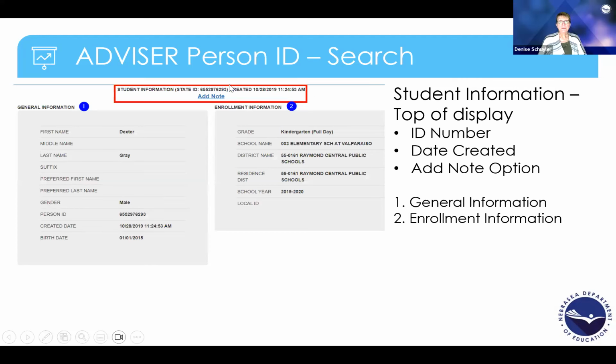So on your student information page at the very top, you're going to see the student state ID, the date it was created, and the time. There's an add note link. This add note link is very helpful if there is an adoption and a student's name has completely changed, rather than somebody looking and seeing two different names on an ID and thinking this is a borrowed ID number. If you add a note, there will be a view note link next to it, and they can view the note and see, oh, the student had a name change.